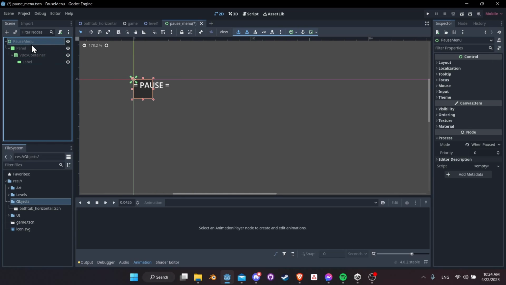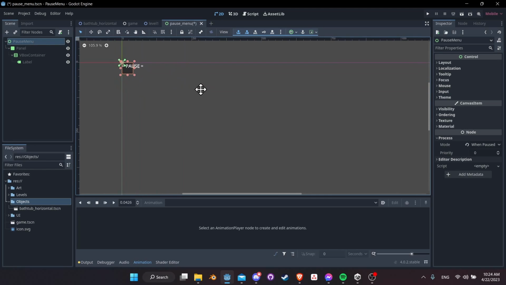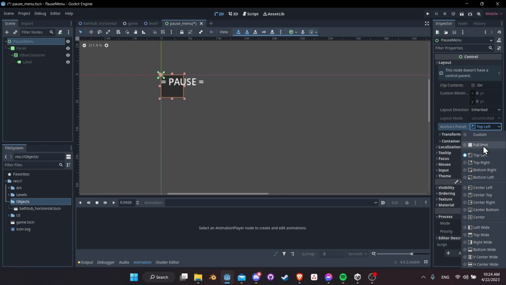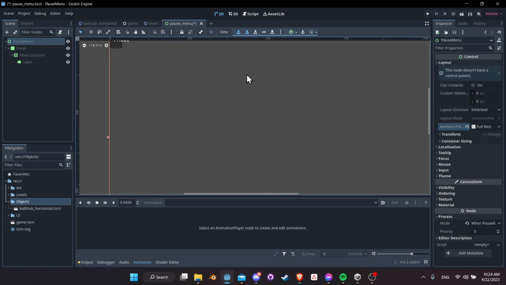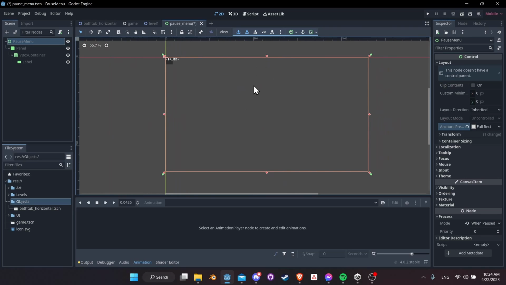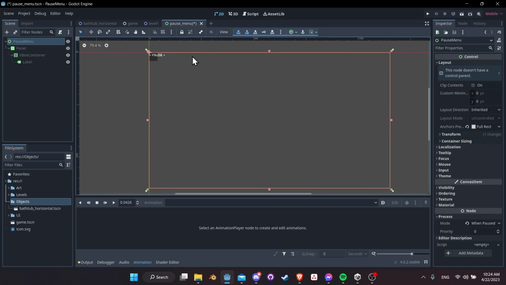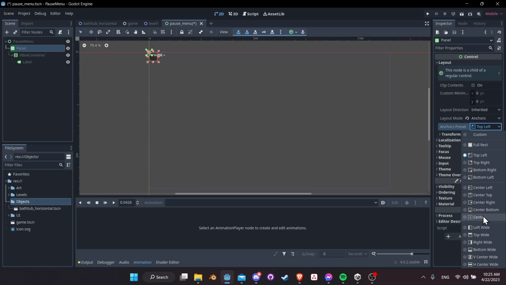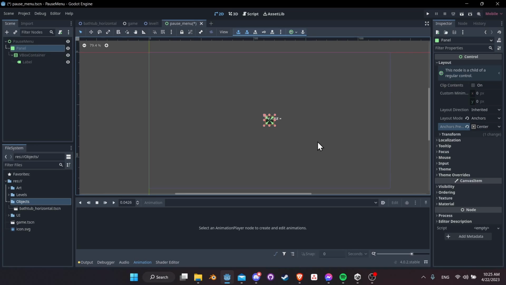So let's start by taking the pause menu, and I'm going to make this just the size of the full screen. So to set that up, click on pause menu and let's go to layout and then anchors preset and change this to full rect. This will basically mean that our pause menu will take up the full size of the screen. But that's just a control for what actually gets displayed. So next let's go to panel, go in the inspector, layout mode, change this to anchors, and let's change the anchors preset to center. So now our menu is going to show at the center of the screen, and we can make it bigger now.